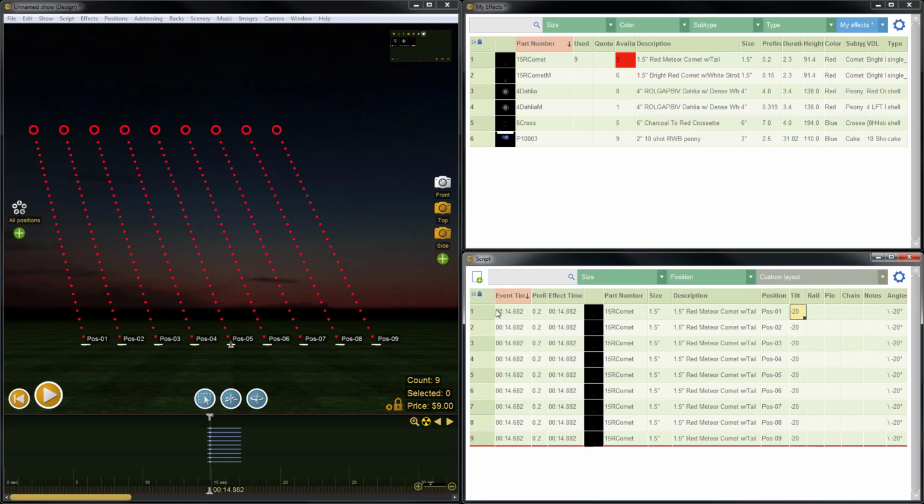So let's take the first comet. You see the tilt is now negative 20. Let's say instead of it being negative 20, which is to the left, I'd want it to be 30 degrees to the right. So I can just type 30 and hit enter. And you'll see how that comet over here on position one has changed trajectories to be firing to the right.